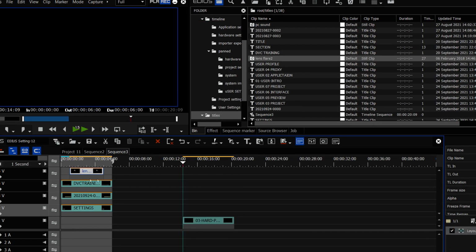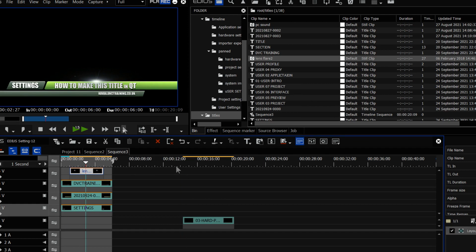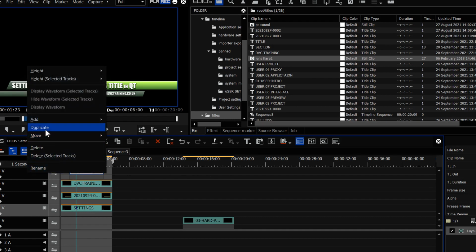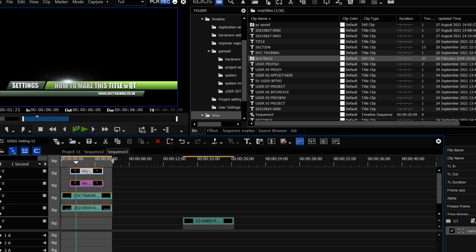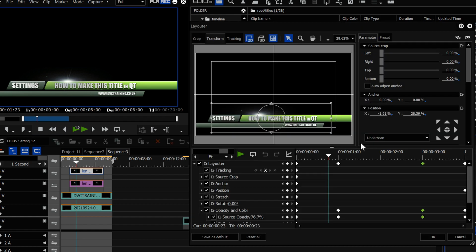I now need to stick another one of those in because there's 2 of them. There's one going along the top and there's one which is travelling along the top of DVC training. So to do that, what I'm going to do is duplicate this title. In EDIUS, if I duplicate that entire track, it'll duplicate anything that's on that track. So the easiest way to do all this is right-click on the track header and say duplicate. Sticks in another title of exactly the same type on a new track, exactly the same length, with the layouter on it. And all I've got to do is change the Y position. So I'm going to select it, open up the layouter.